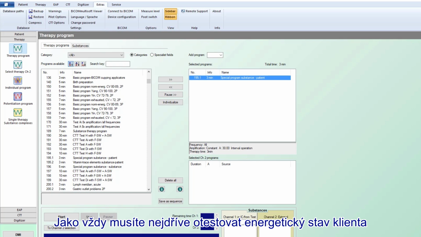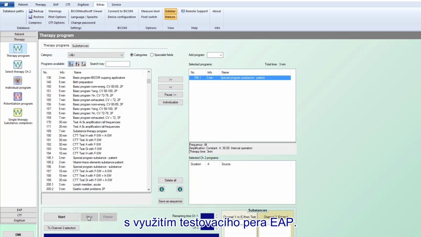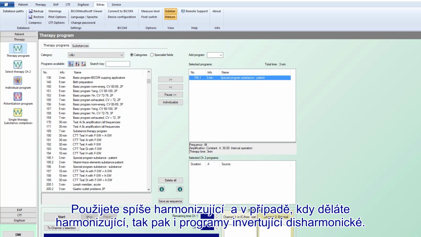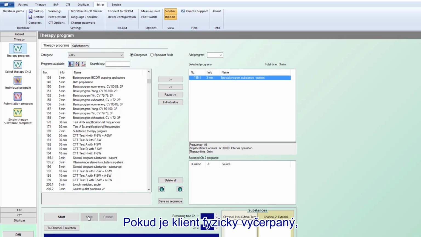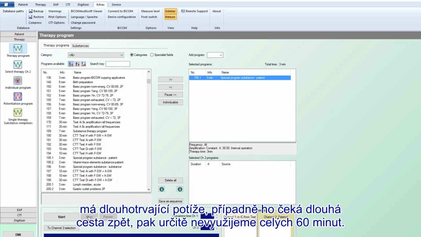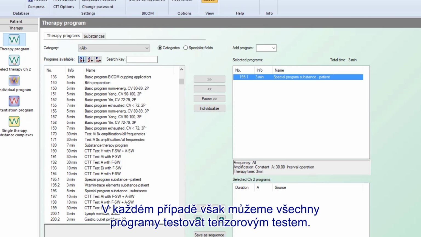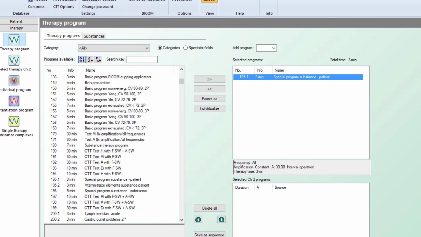So as always, you must test the energetic state of a patient using the EAP pen. If somebody is in an exhausted state, you would not run, say, 60 minutes of programs that are all inversion. You would do more harmonizing, or inverting disharmonious, but only if you're doing harmonizing as well. You might decide that if the patient's quite physically exhausted, or they've travelled a long way and got a long journey back, you might not want to run a full 60 minutes. But we can test each program by doing the tensor test.